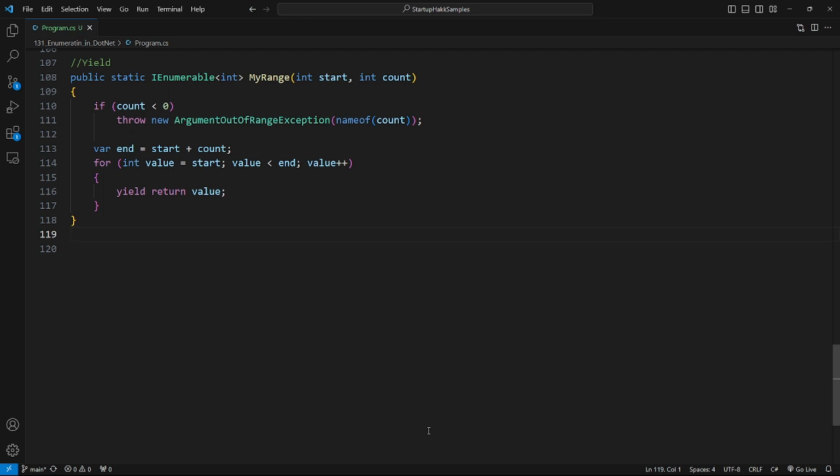This is inefficient and it's an issue as it can fill up memory. The solution is to use the yield keyword. In this case, the compiler automatically generates an implementation of IEnumerable that enumerates the values without allocating a collection in memory. In this code example, the method validates the argument count and throws an exception if it's less than 0.